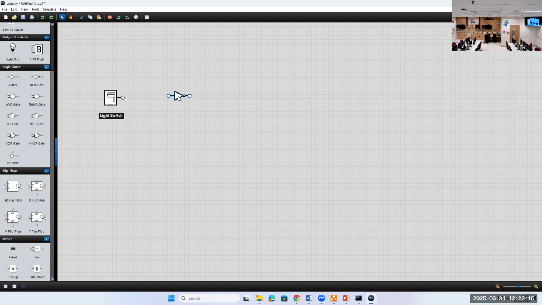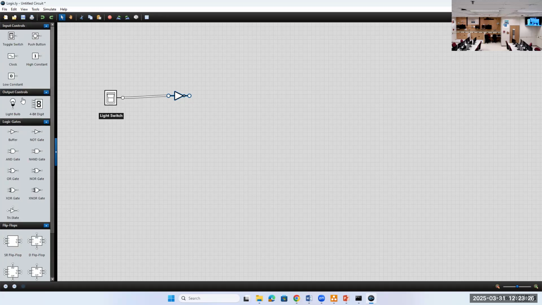So you can connect them together here. Now I want to test it with the light. I have the light from here, and I connect it to the NOT gate. So we see what happened here. Right now, what is the status of the switch, on or off? Sorry, off. So it is off, but the light is on because it's reversing.